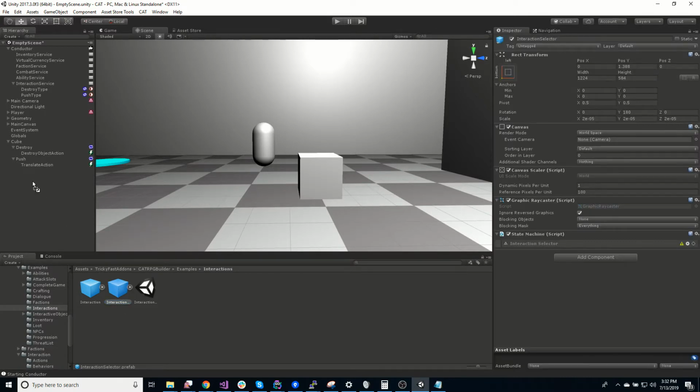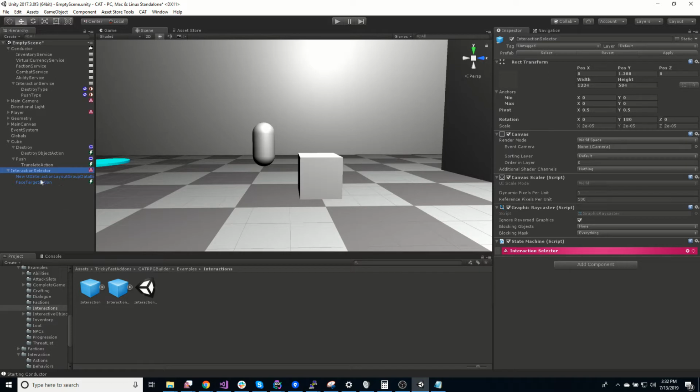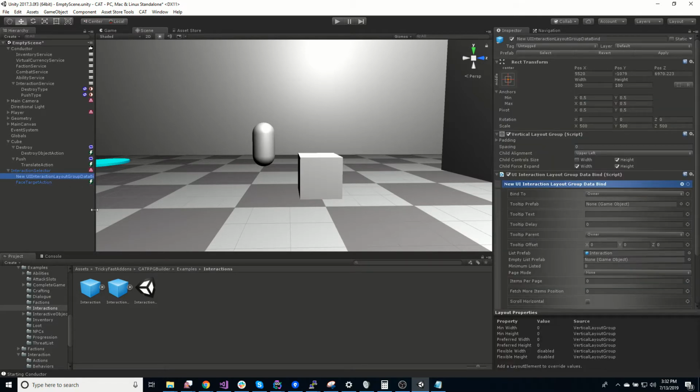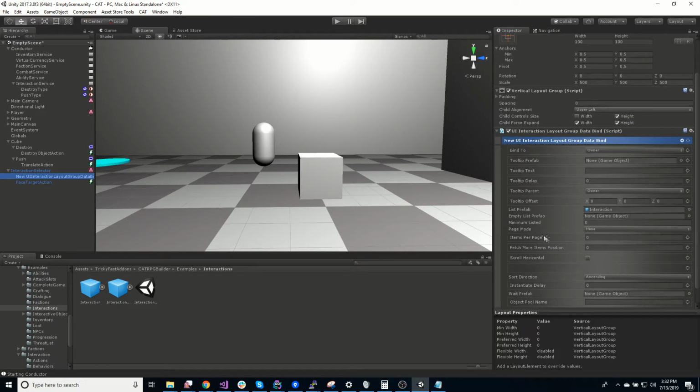So let's drag this interaction selector in here. It is a state machine, but the only reason why it's a state machine is so that it can have this face target on it. That way the UI is always facing the target. But it does have this other data binding thing, which is a UI interaction layout group data bind. So it's similar to a regular layout group data bind, except by default it just lists out the interactions. And we've given it a list prefab, so it's going through each interaction and instantiating a version of this list prefab, adding it to this vertical layout group.